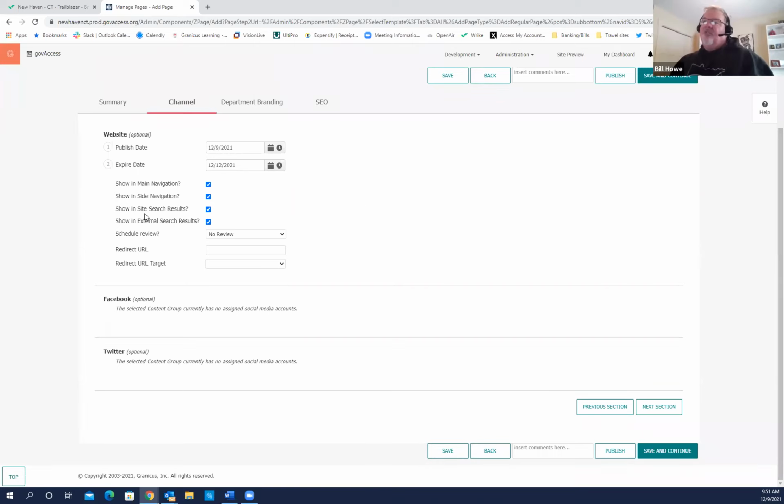Perfect. So we've got 2 fields here: show in site search results and external search results. We leave these boxes checked, they're default checked. This makes sure this page is included in all the analytics that are pulled.